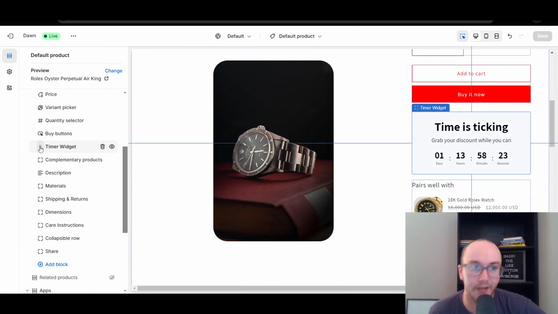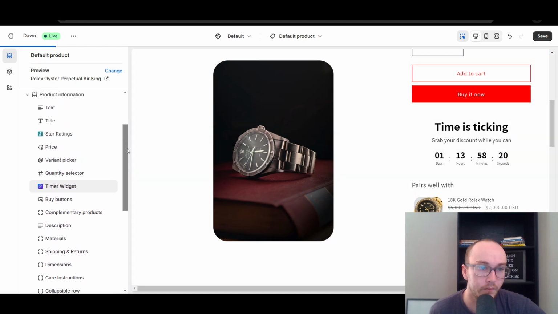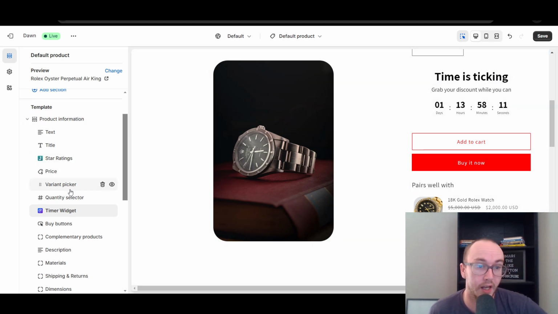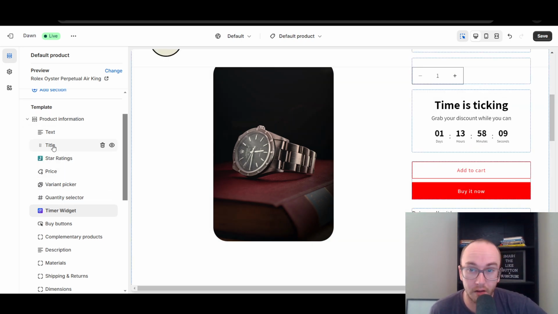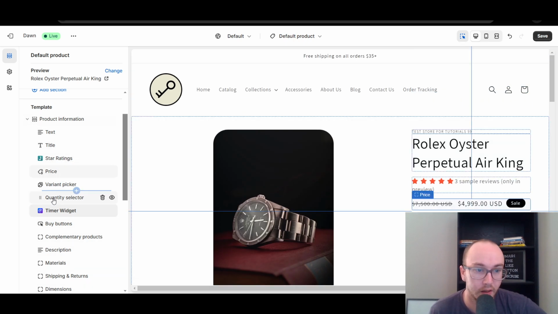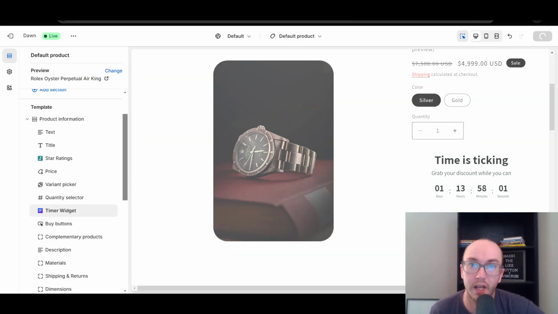All you have to do is come over here to the left-hand side and drag the widget up. And this is again underneath the default product, under the template information, under the product information. You have your title, the pricing, variants, quantity, and then we have the timer widget. We go ahead and click save.